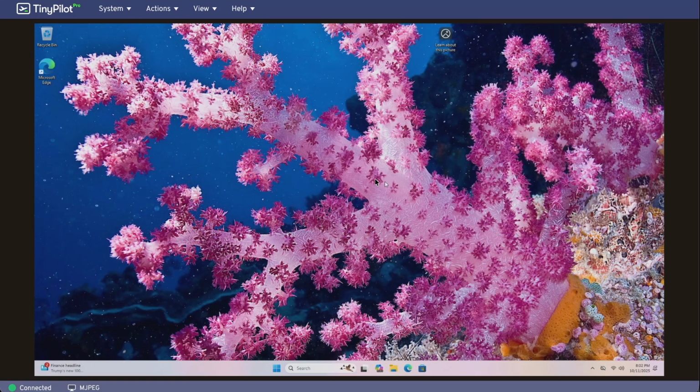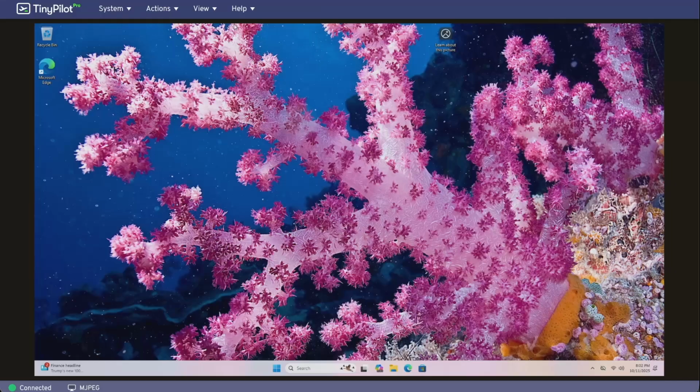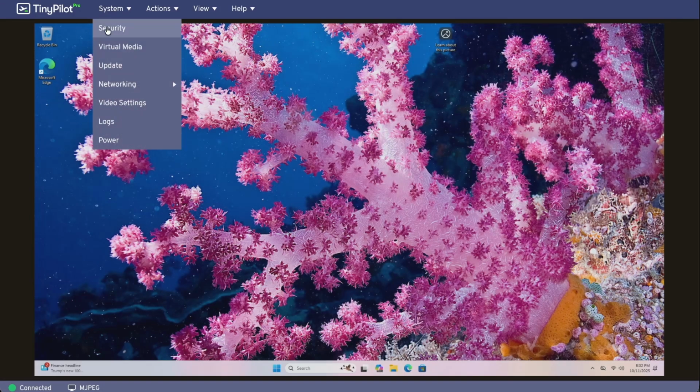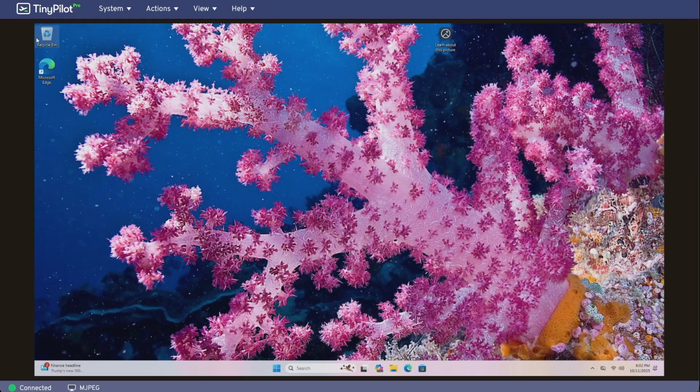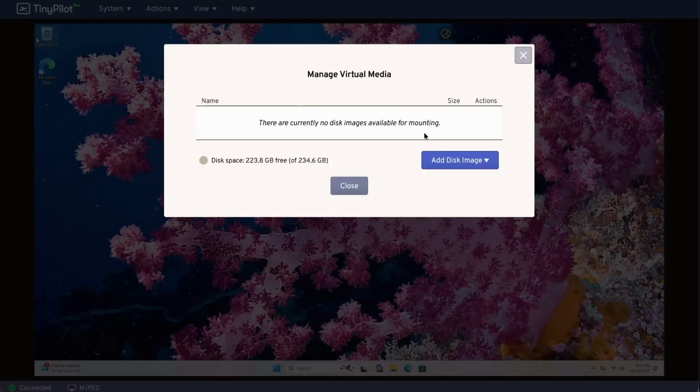So first thing, this is a fresh TinyPilot Pro install image. I'm using a Samsung 256 gigabyte micro SD card. And first thing you want to do is go to security, enable SSH, and then go into a terminal and type in this command to go to this folder. Now, you may get an error message that there's no such directory, and this may occur if you haven't tried to load any media, so that folder doesn't exist.